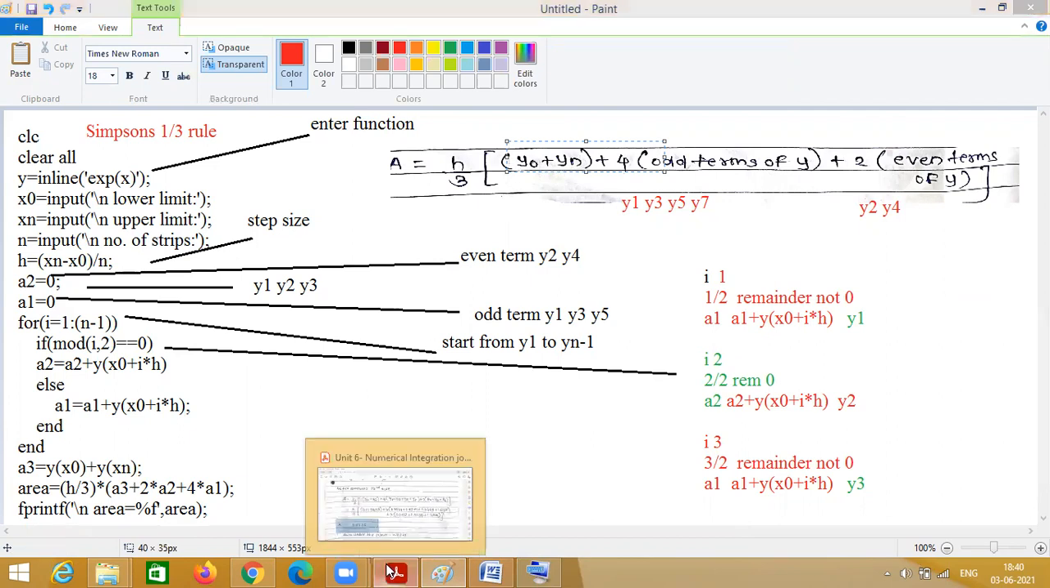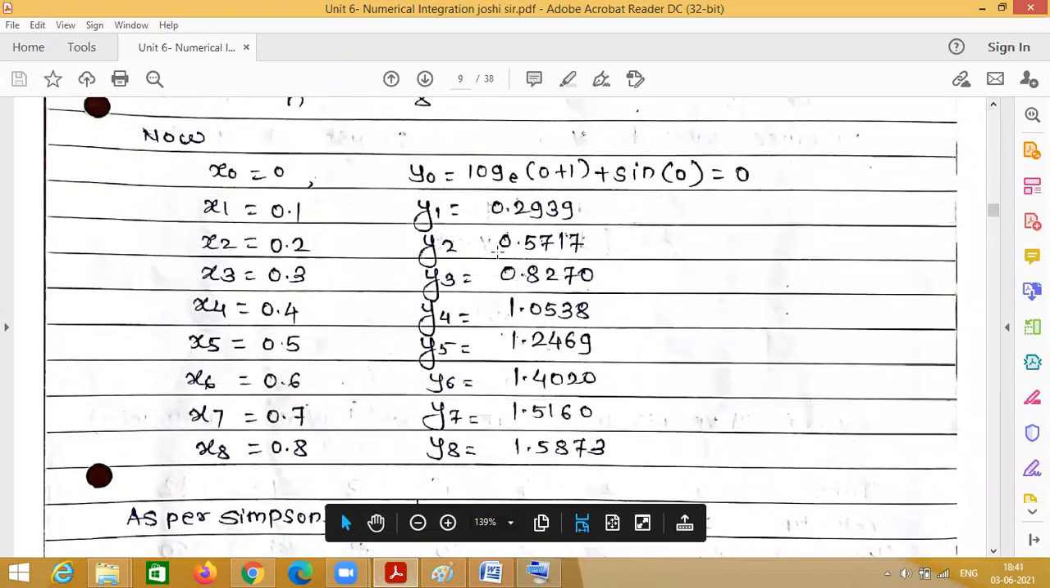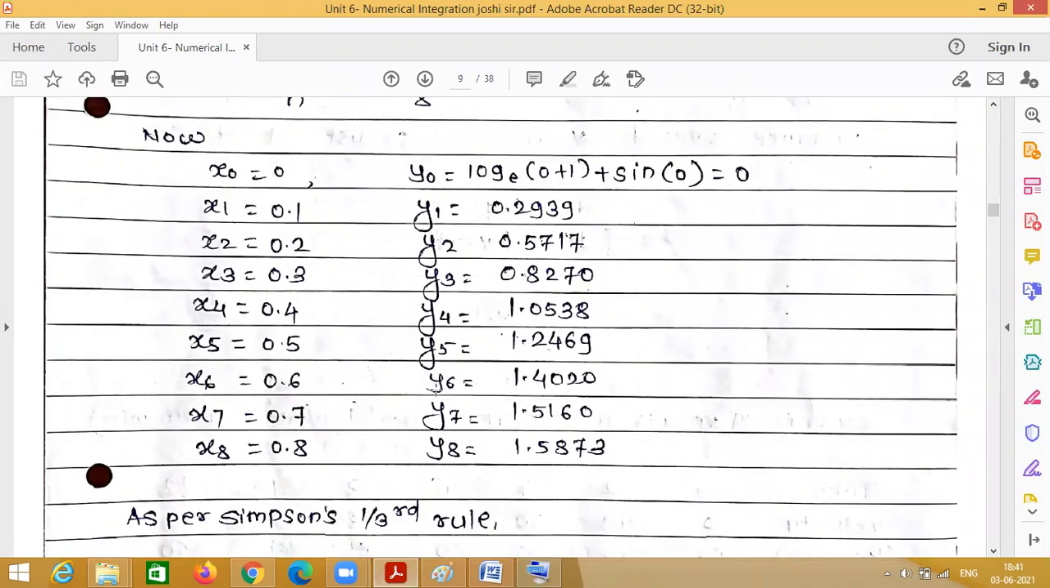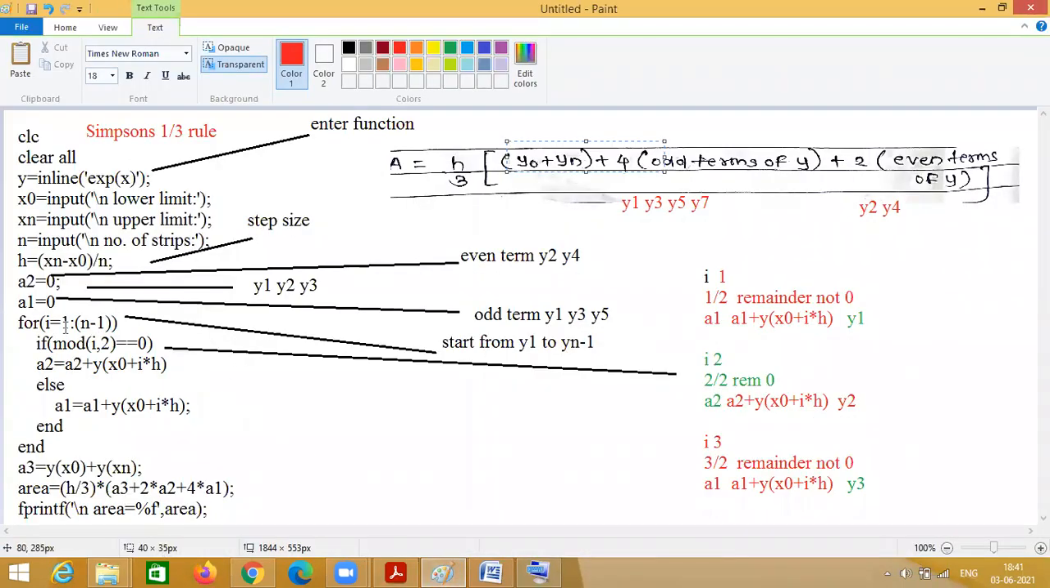In this particular problem we have a total of 8 readings. So in between y0 and y8 we have the readings y1, y2, y3, y4, y5, y6, y7. To get the values of y1 to y7 we are defining this loop. For that we are again writing the logic to get all the odd terms and all the even terms. Under this loop the logic written is: if mod of i comma 2 is equal to 0, at that time we are writing the a2 value as a2 plus y of x0 plus ih.